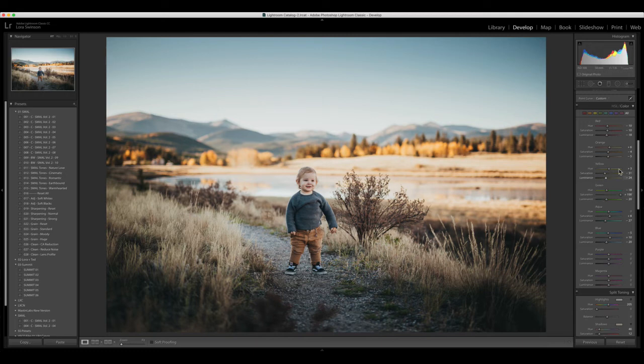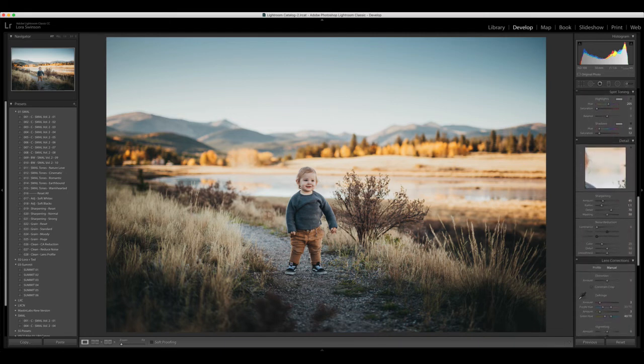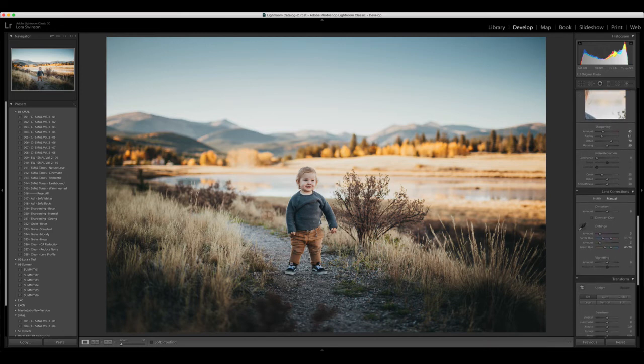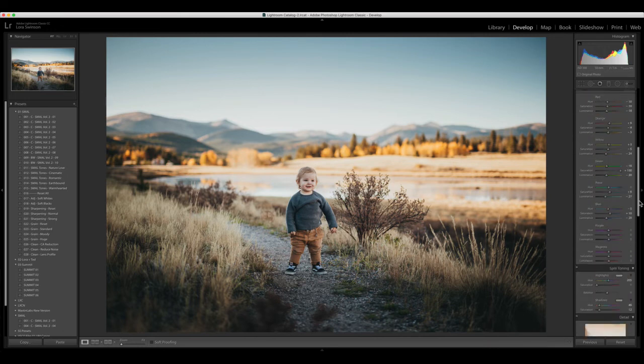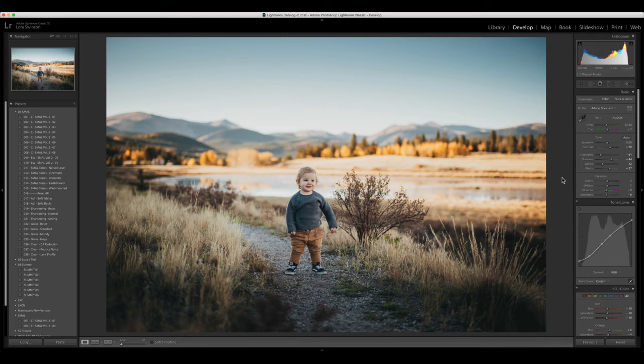And then next up, I'm going to go to the yellows. This was fall on Kenosha Pass. The aspens were insane, so I want to bring those yellows back up a little bit. Just a smidge. Perfect. Everything else really looks good, so I'm going to pull this into Photoshop.